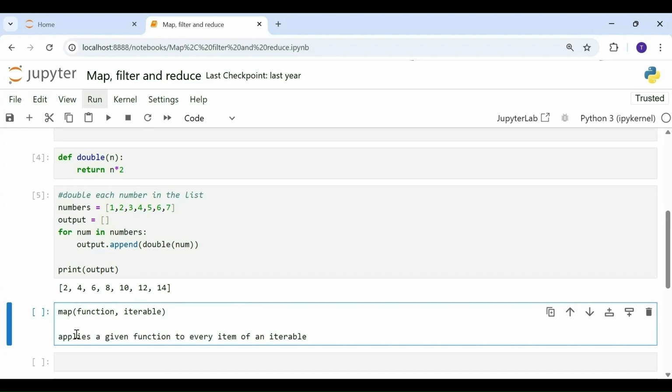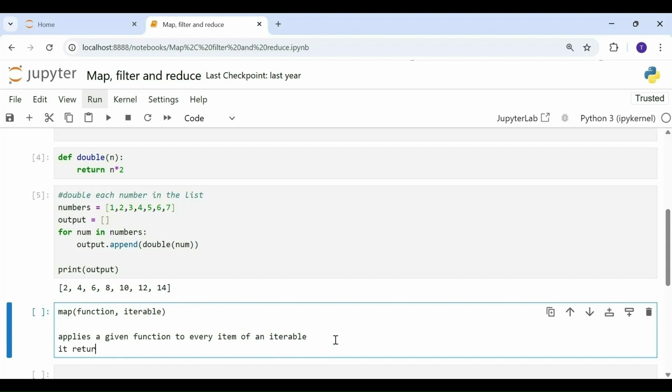So let's write that down. The map function applies a given function, whatever you have provided as an argument in the map function, to every item of this iterable. And what the map function returns is a new iterable with transformed values. So if you have a list to begin with, it will give you a list in the output with transformed values, the output of the function that you have applied.